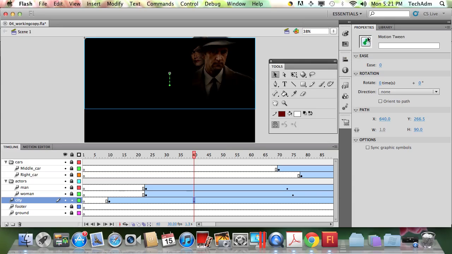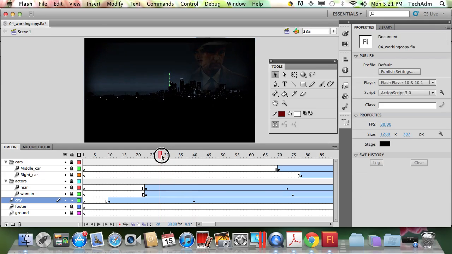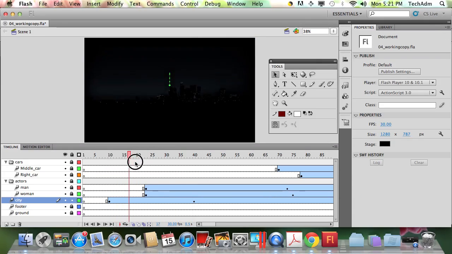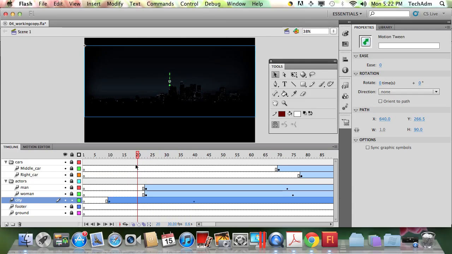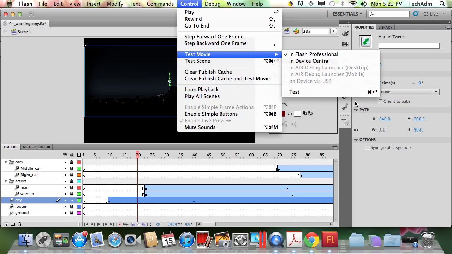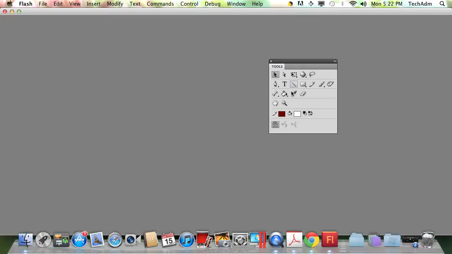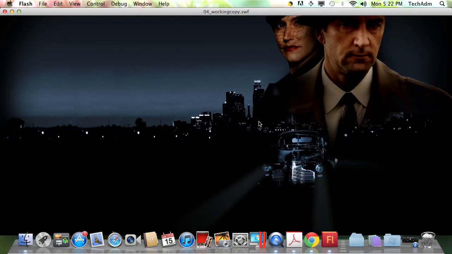So we gotta come here to frame 40, make sure the cityscape is selected, and we gotta come back here and change the alpha value to 100%. So you can see there's a little fade in effect for the cityscape. Okay, so let's preview by choosing Command Enter, or you can come over here to Test Movie. So let's test it out.